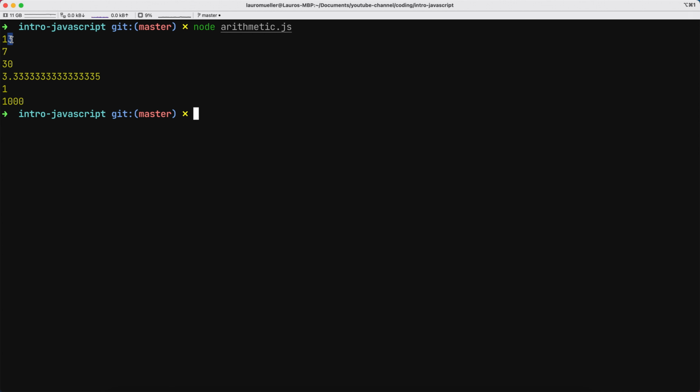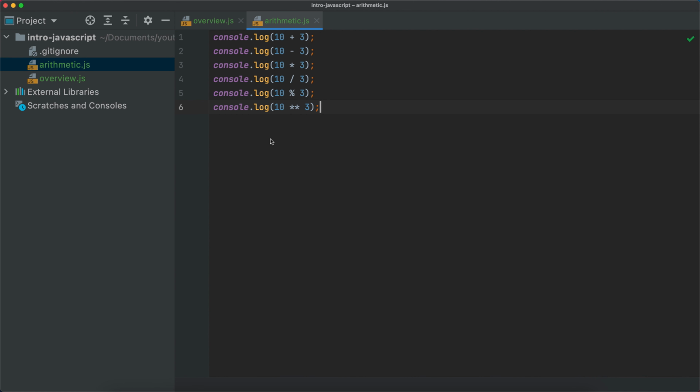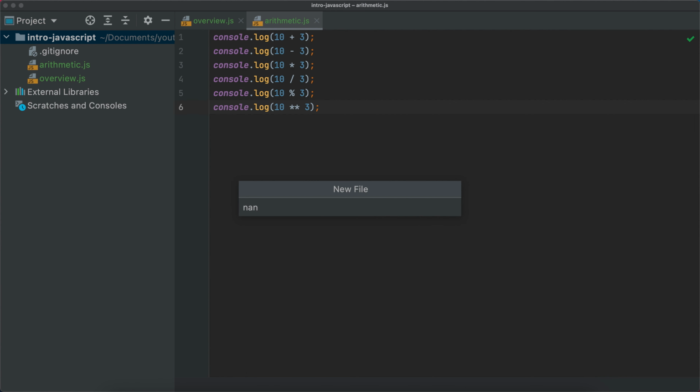So 10 plus 3, 13; 10 minus 3, 7; 10 times 3, 30; 10 divided by 3, here it is a floating point, so that's 3.3333 whatever. Then 10 modulo 3 is 1, and 10 to the power of 3 is 1000, as we expected. Pretty quick for arithmetic operators. Let's discuss NaN errors, and here we start talking a little bit more about specifics of numbers in JavaScript. So in the IDE, I'm going to create a new file, and let's say nan.js.